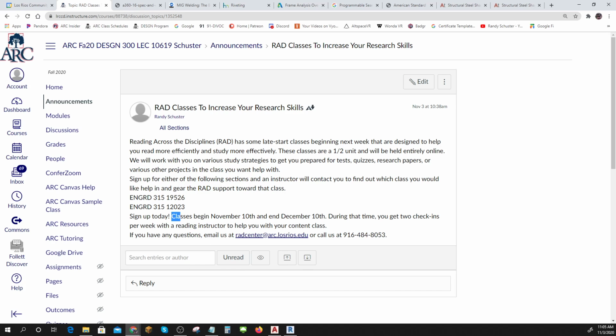There's a set of classes, very short term. It's half unit, 2 check-ins per week with a reading instructor. And a lot of that is like if you're reading specifications that are 60 pages long, how do you find the part that you're interested in that's only 3 paragraphs out of that? And things like that. So you can talk to me or talk to them about it if you feel like you could be well served by getting some additional work in what's called a RAD class, reading across the disciplines.